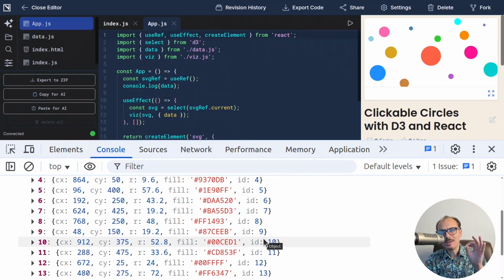So here's the plan. When we click on a circle, we want to set this piece of state, which we can set up with the useState hook in React. And that will just track this number, this integer, which will be the ID of the circle.